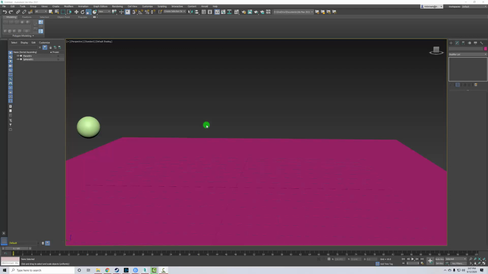So the last thing we're going to do is actually add an animated camera so we can keyframe and watch our ball in different angles.